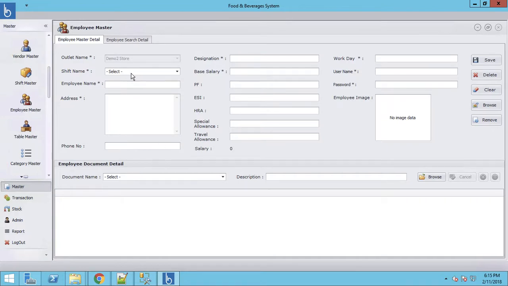So the employee module, what it does is you can choose a shift, you can create an employee here with the designation, base salary, PF, ESI, whatever. You can create their username, password. So once you have entered all the information, you can click on the driver's license and upload the documents. Take a picture of the driver license, upload. You can upload a resume. If they have emailed you a resume in doc form or PDF form, you can save those documents here.